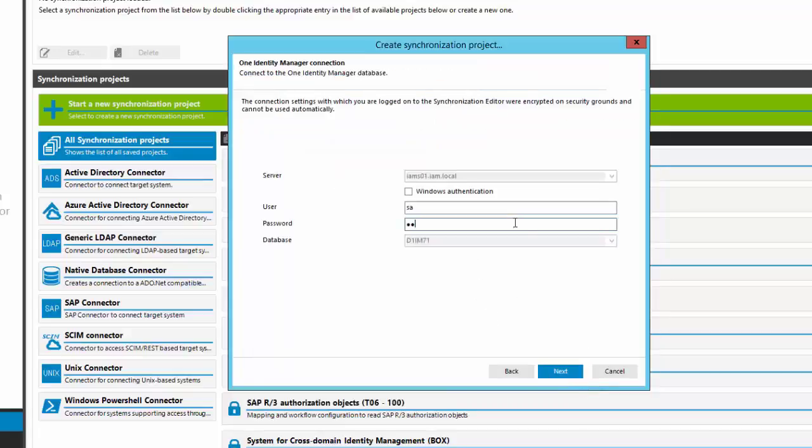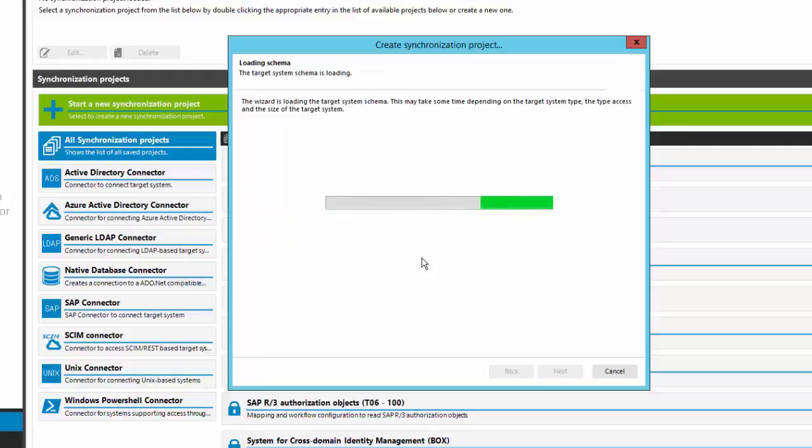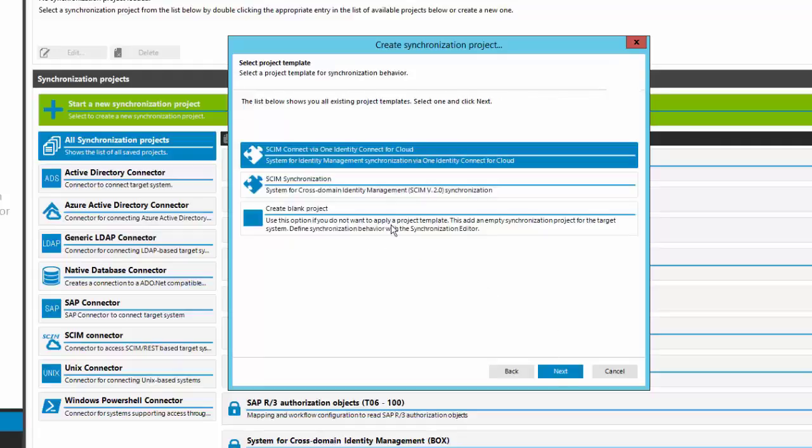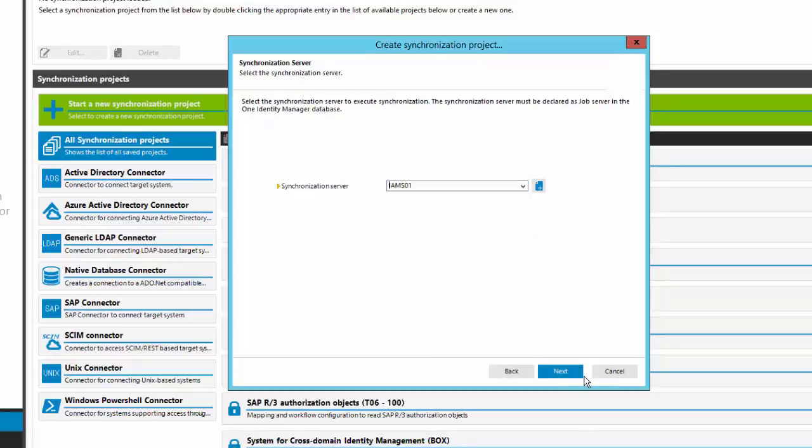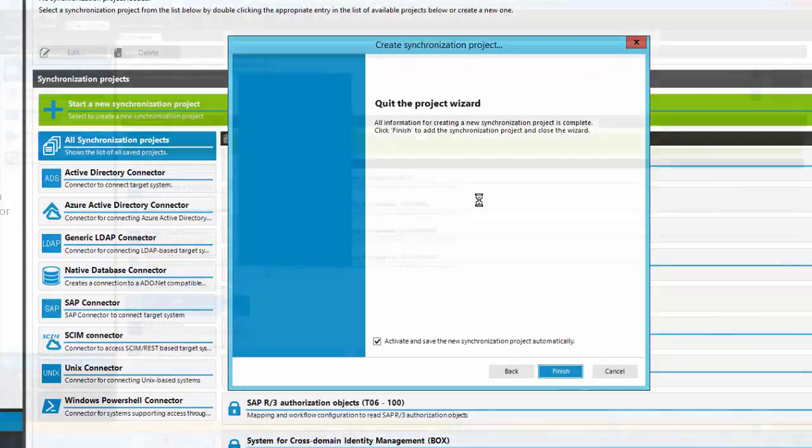And that's it. All these settings are the normal settings you are going to provide in any synchronization project creation wizard. And now you have two templates you can choose. One is specific for the Connect for Cloud connection. This is the first one. I'm going to choose that. And the other one is used if you connect any other SCIM-based target system. Last but not least, choosing the synchronization server, and done.